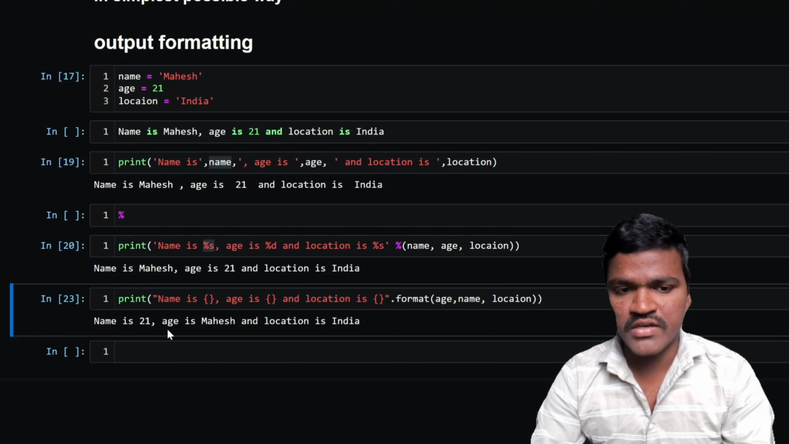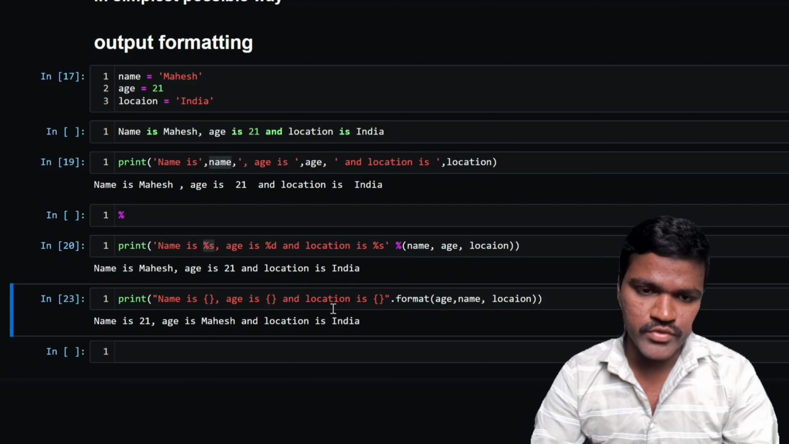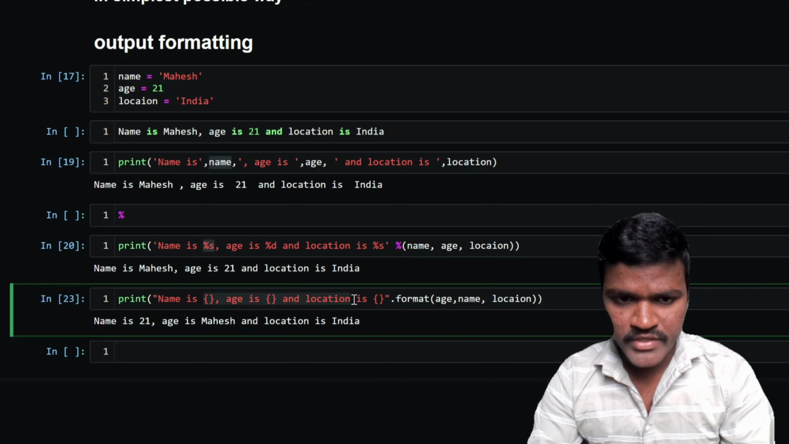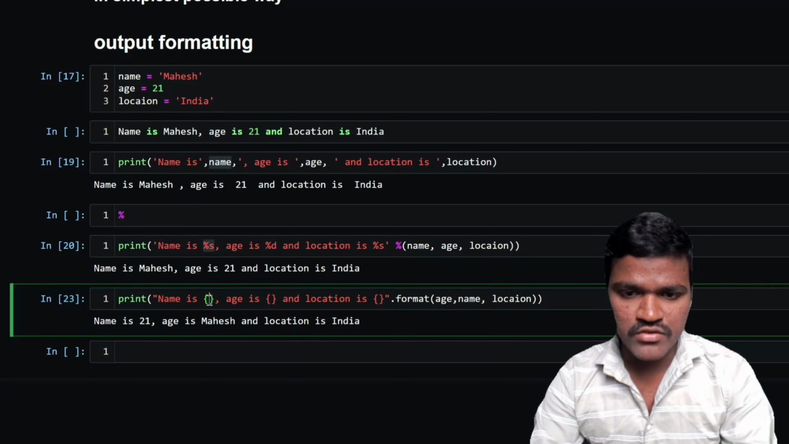Let's say name is 21, age is Mahesh. This is not good output, not what we are expecting. So to make it good output, we can use index values here. This is index value 0, this is index value 1, here index value 2. So here, the index value that I want is name.